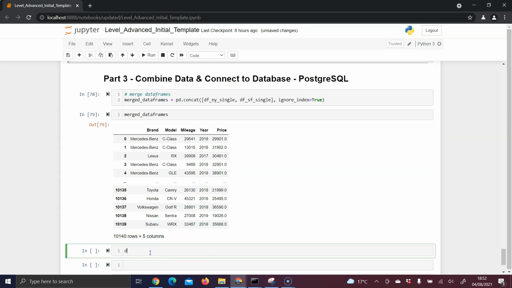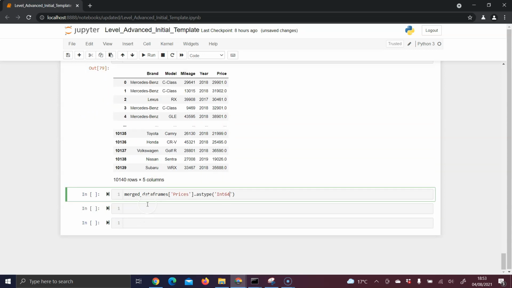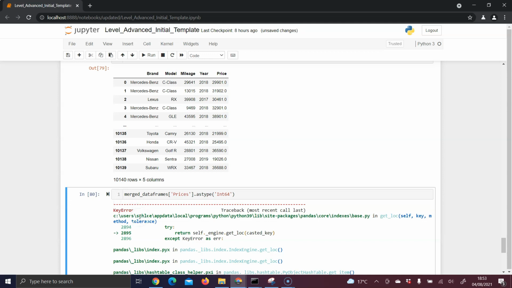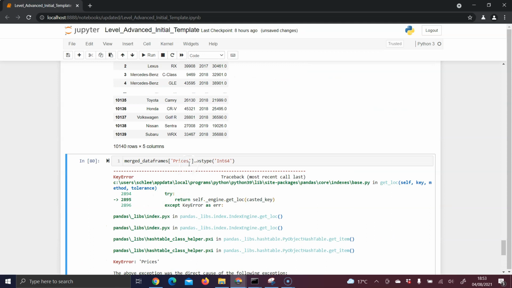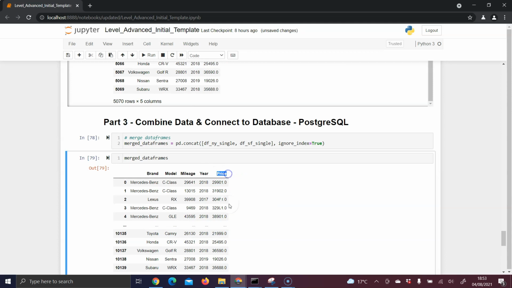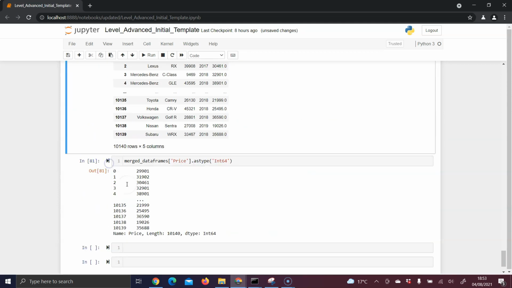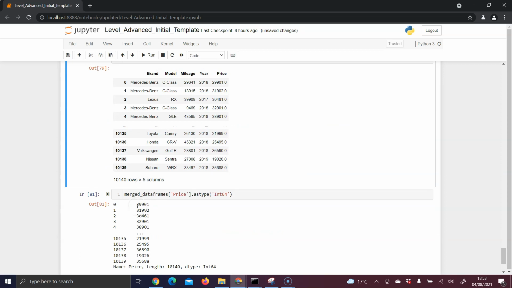First of all, we need to target the data frame, merged data frames, and here I need to provide the column name. Then we use the astype function, and now I need to provide in quotes int64. That's it. Let me just run it. Okay, now we have an error message. Let's see what we have. Prices. It's my mistake. We have just price, the column is not prices. It's singular. Run it again.